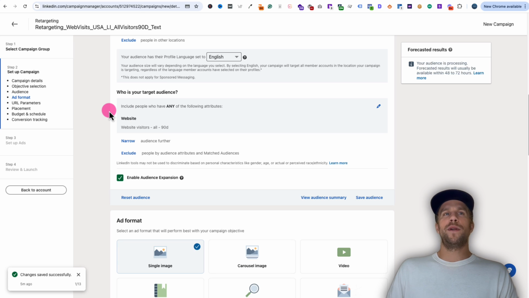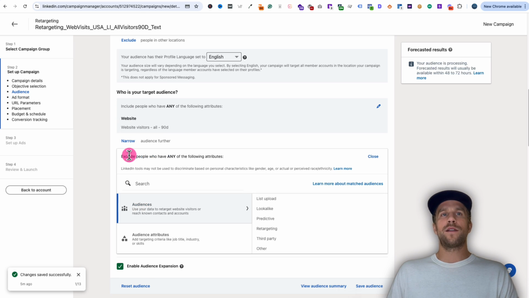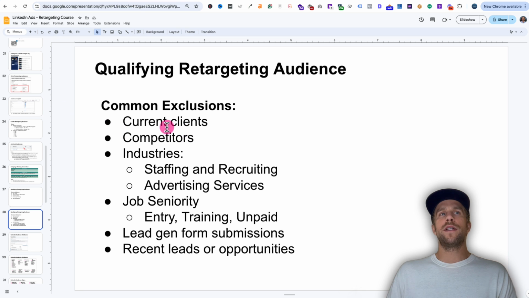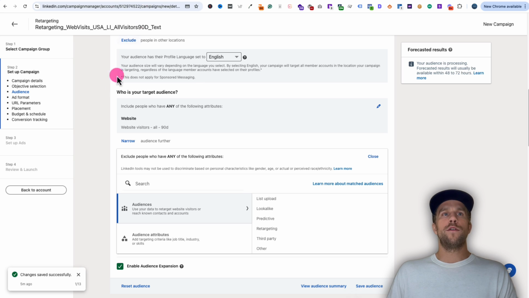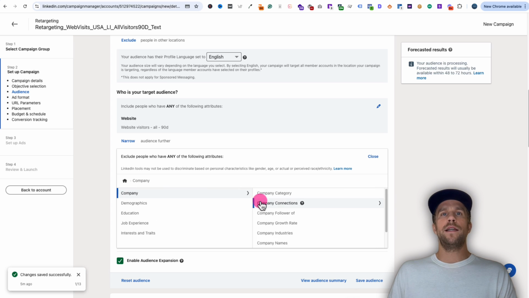In this example, I'm going to be using exclusions. So I'm going to click exclude. We're going to be targeting anyone who visited our website in the last 90 days, but we're going to exclude certain criteria. Some good exclusions to use are to exclude anyone who's a current client, any of your competitors, irrelevant industries, seniority levels, anyone that already converted, and any potential opportunities you're working on. You can exclude those.